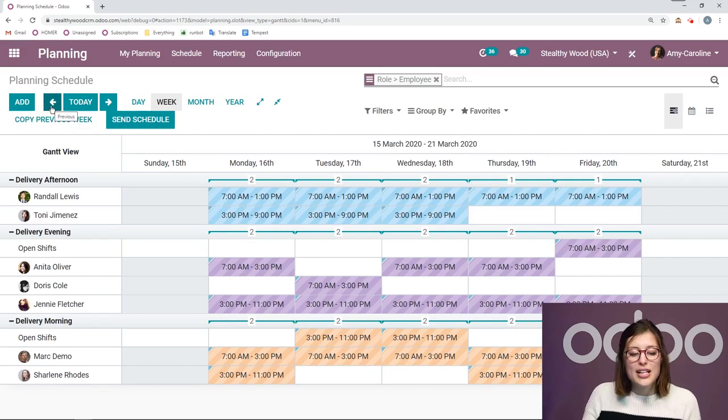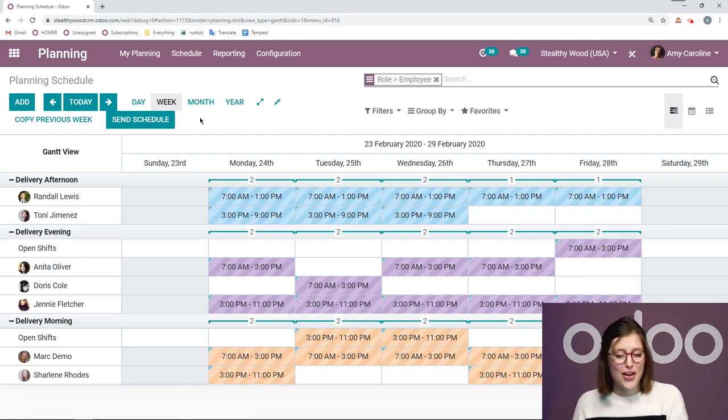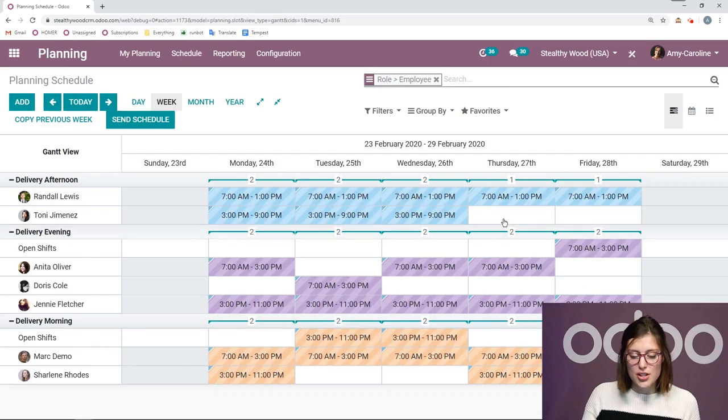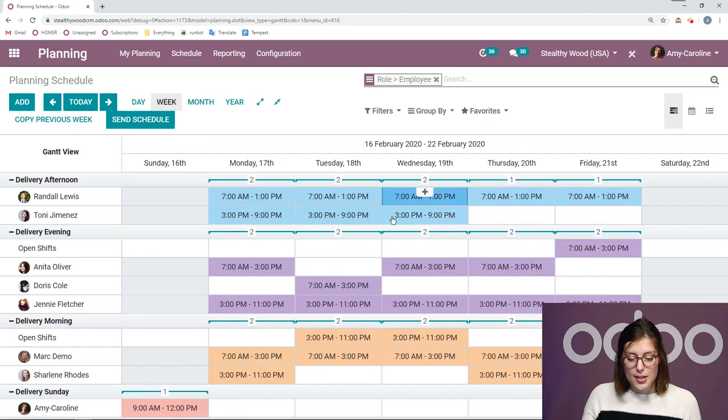Now, as soon as I'm ready to publish the shifts, so make them visible to my employees, I can do so. And we're not gonna publish the shifts just yet that far in the future, but let's go back to the last one that we haven't published. We can do so simply by clicking on Send Schedule. Now, I know this is in the draft because all of these are striped. As soon as it's published and visible to my employees, it will be a solid color, like we see here.